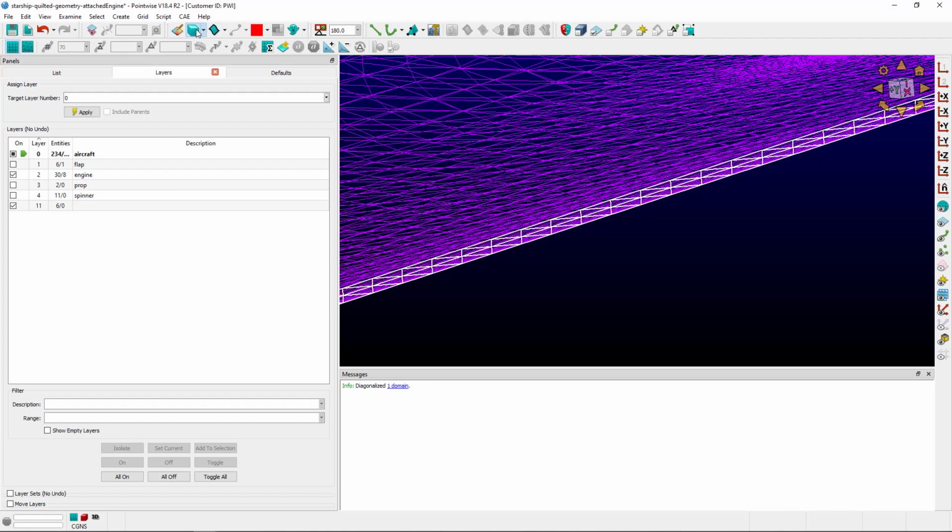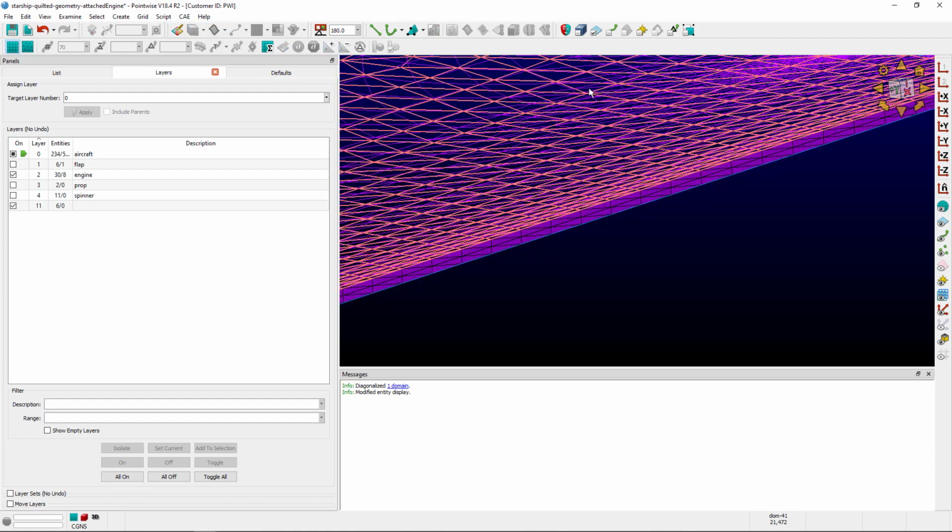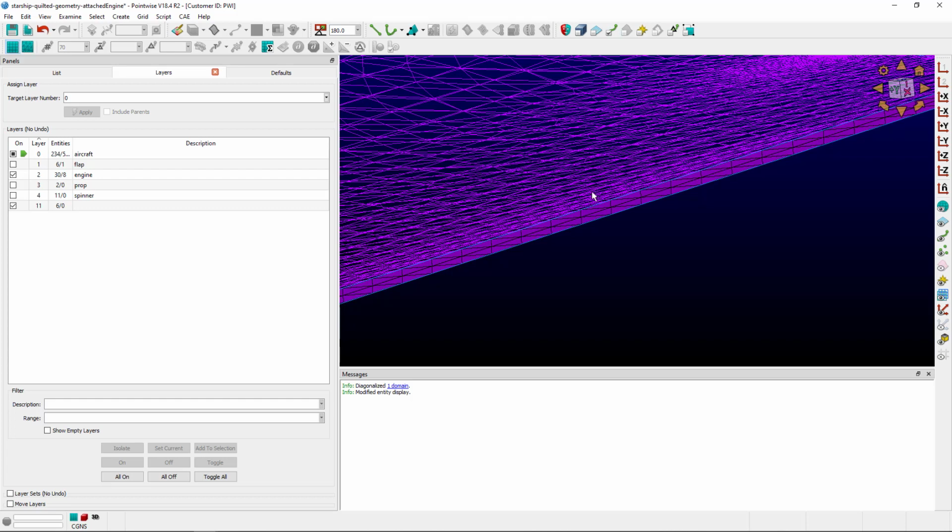I'm going to change this to make it a little bit easier to see. If I select the two connectors that make up this long side, they're both at 75 dimension, and change them to say 70, the domain updates, and it is still diagonalized.